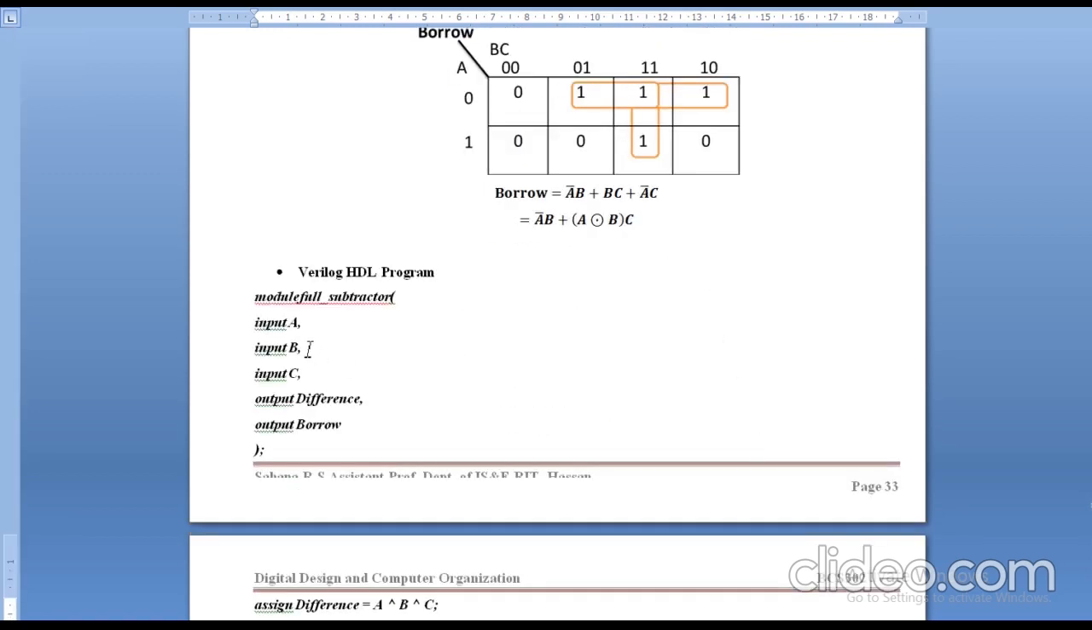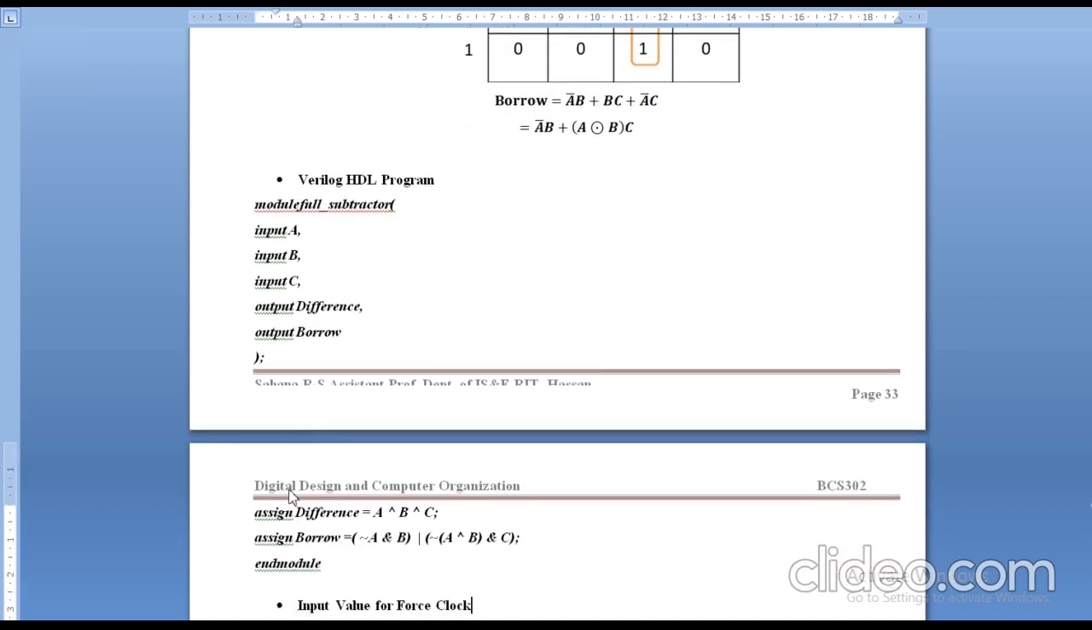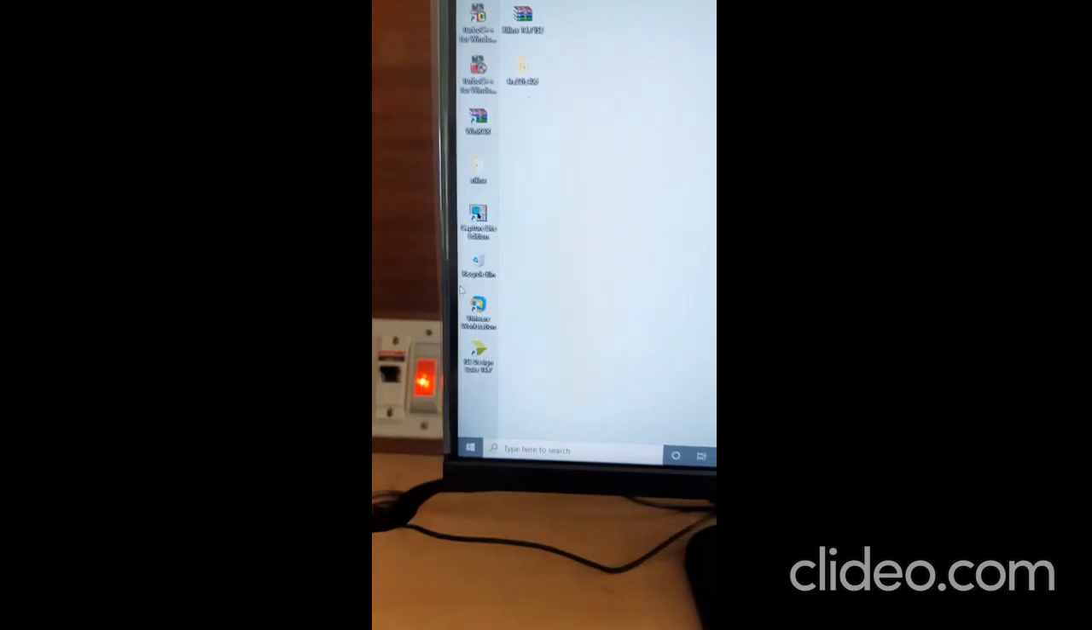So again here also we declare which are all the inputs and outputs and we are going to assign difference is equal to A XOR B XOR C and borrow is equal to A bar, represented as not A, and operated with B. Then OR operation is indicated with a pipeline. Not of A, then A XOR B and with C. This is how the equation can be read.